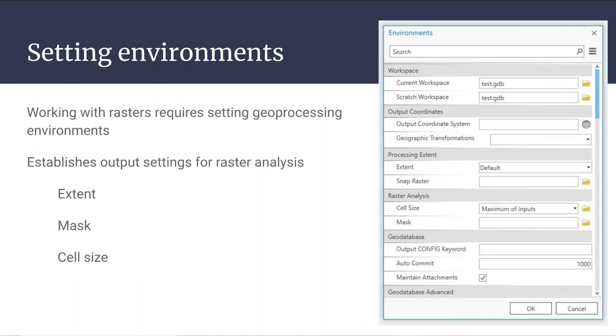So overall, the environments area in ArcGIS, once you click environments from the ribbon, it'll look like what you see at right. There's a couple of these key parameters. You also have things like workspace, output coordinates. You can set these as well. A lot of times these will be defined by default, based on your project settings.